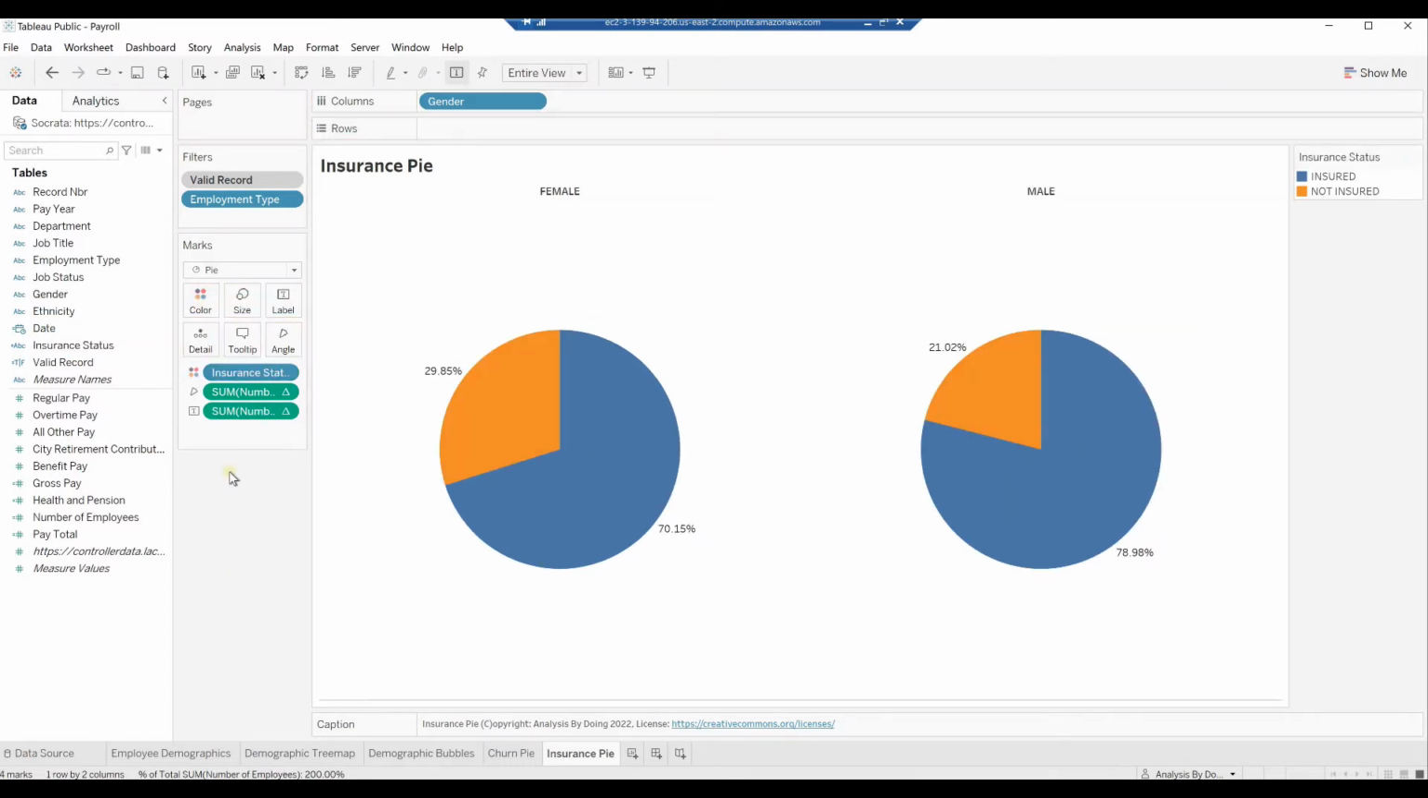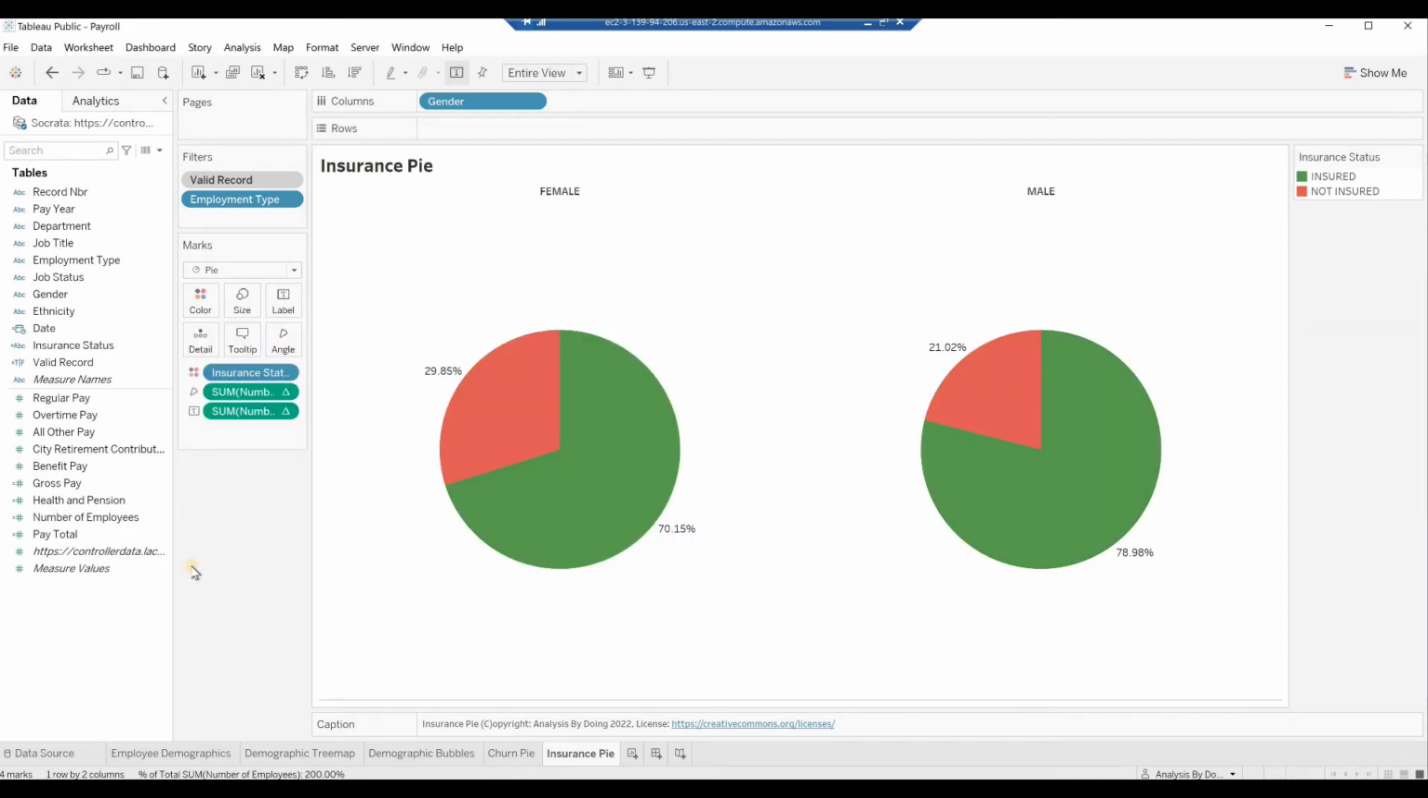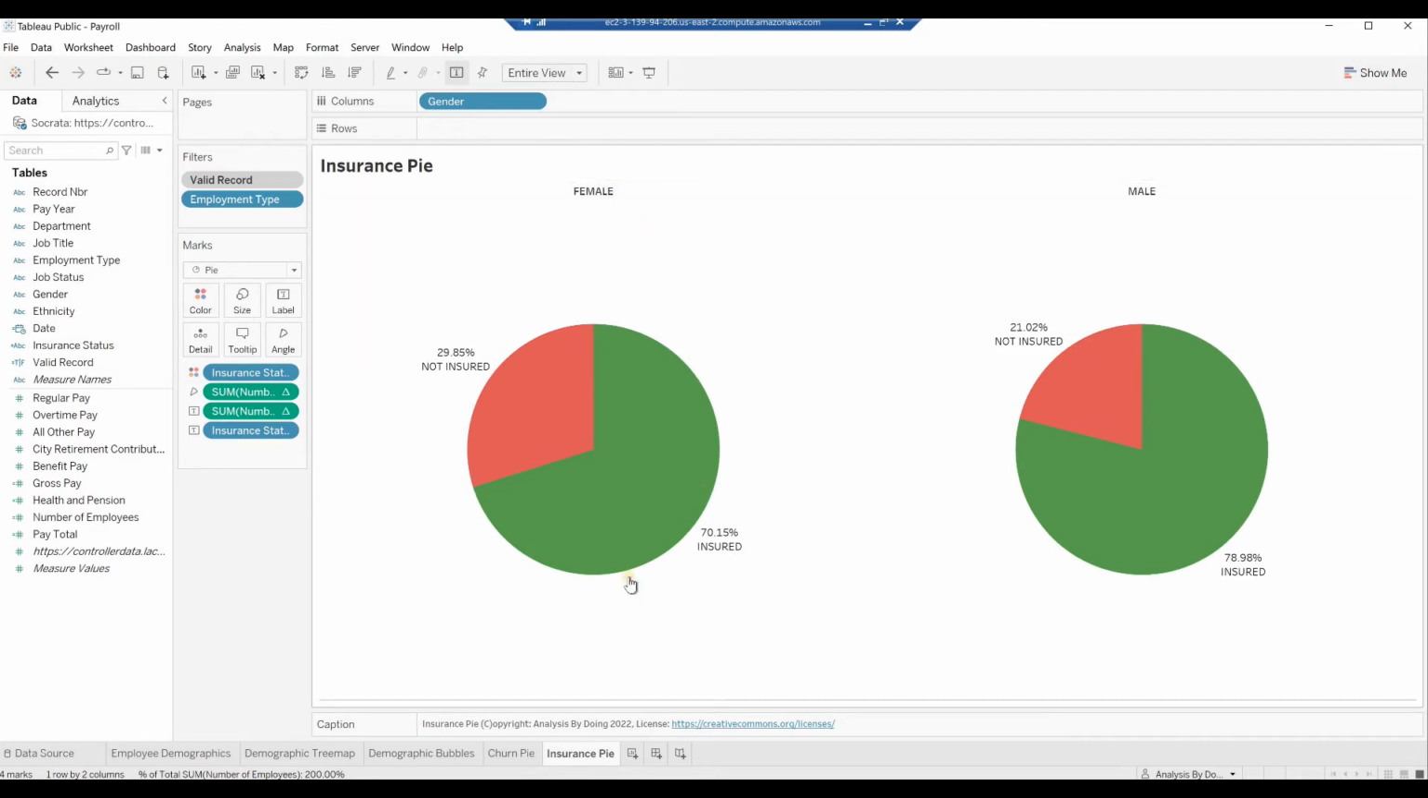Click on the color card. Click on Edit Colors. Click Insured and choose green color. Click Not Insured and choose red color. Click OK. Drag the field Insurance Status to the label card. Right-click on the legend Insurance Status and select Hide Card. Drag the field Count of the data source to the labeled Marks card.